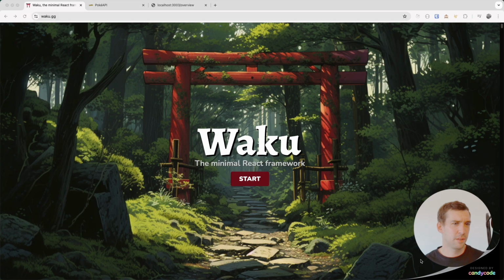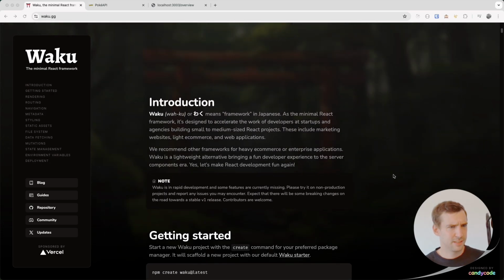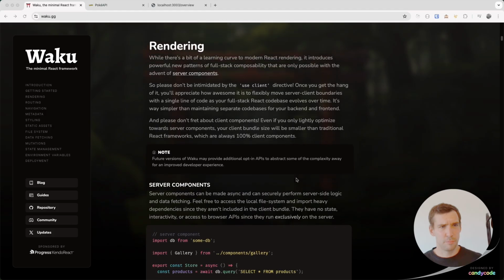So you want to catch them all, but you want to be mindful of what you send over the wire, obviously. Well, that sounded cryptic. Let's go. We're going to build another Waku project, although it's not really anything specific to Waku. But do check out Waku. It's wonderful, really. It's really the minimal way to get React server components.